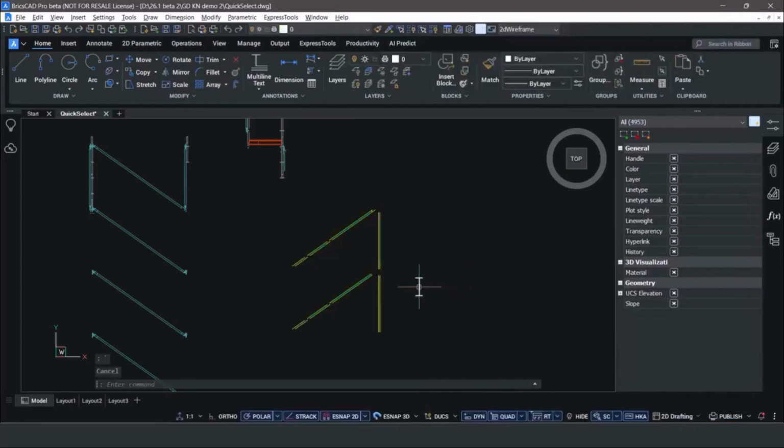These are just a few of the improvements we've made in BricsCAD V26 to help you streamline your 2D design documentation workflow.